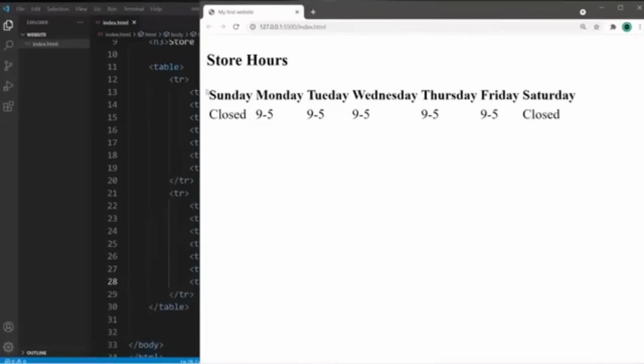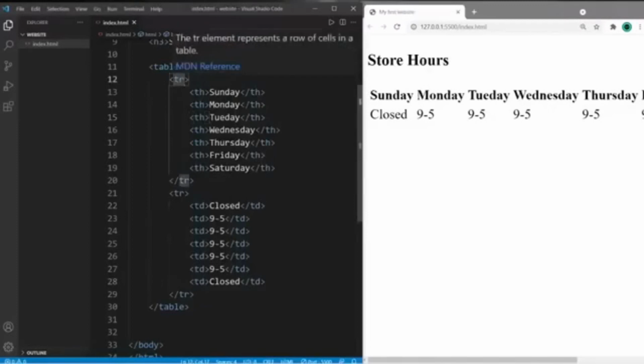Color in these cells. I'll make the first row a dark gray color. So to change the color of the first row, within the opening TR tag for the first row, there is a BG color attribute, which means background color. And I will set this equal to gray.